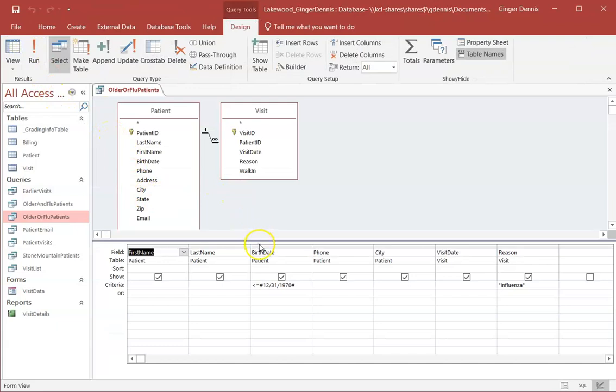And for this query, we want to use an or condition. So we don't want both of these criteria on the same row. We want them on different rows. Notice that the row under criteria says or, and each of these additional rows have an implied or. So you can have multiple criteria specified on separate rows. So I'm going to delete influenza from that row, arrow down to the or row, and type influenza.